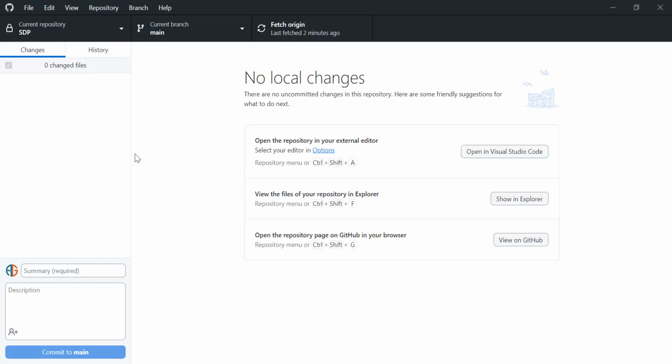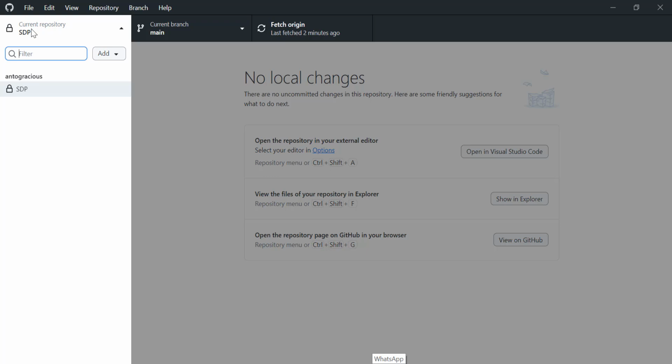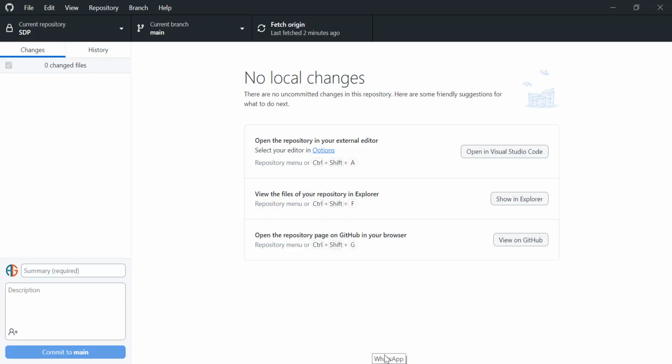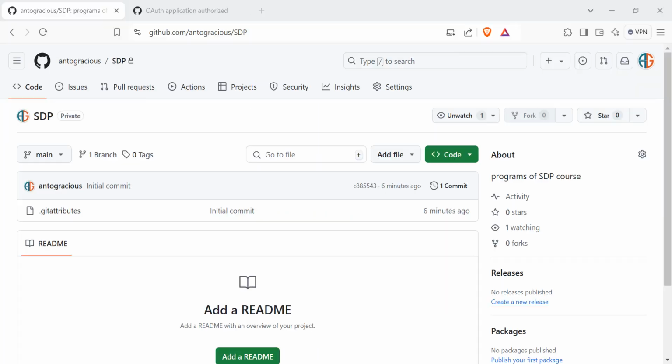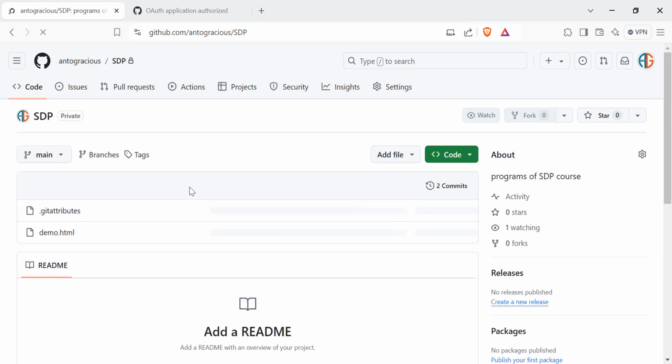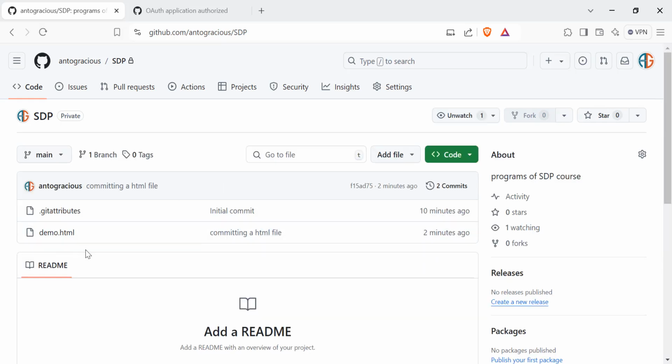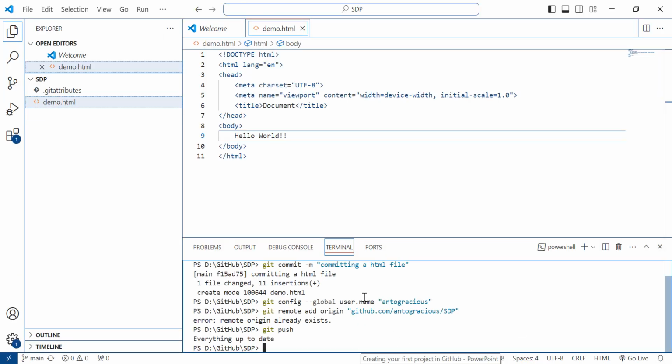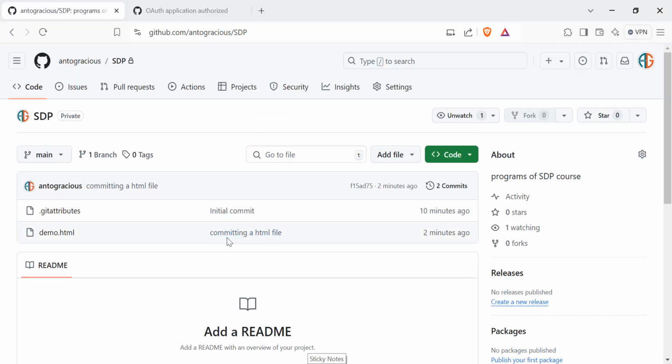Now in the online page we shall see. Just reload this. Here you can see the file demo.html got updated, right? The message we have given, committing a HTML file, in VS Code is displayed here. Okay, right.